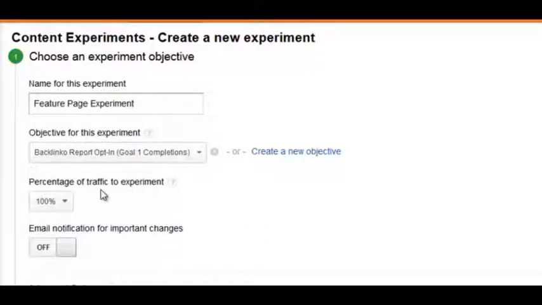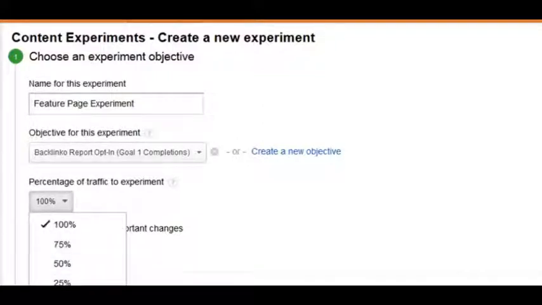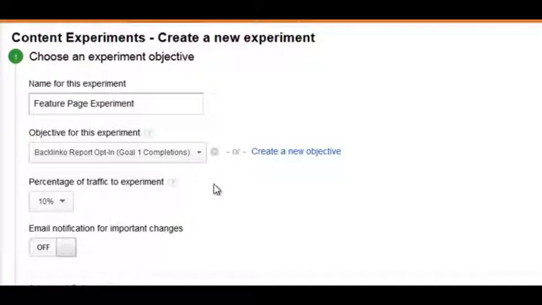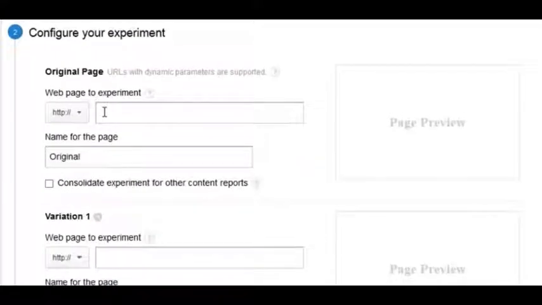Next, choose the percentage of traffic that are going to be part of your experiment. So usually you want to leave this at 100% because that's going to allow you to get your results faster. But if you're running a very different landing page compared to the one you have now and it's a bit risky, you may want to lower this percentage just to make sure everything works out before you run a full-on 100% split test.